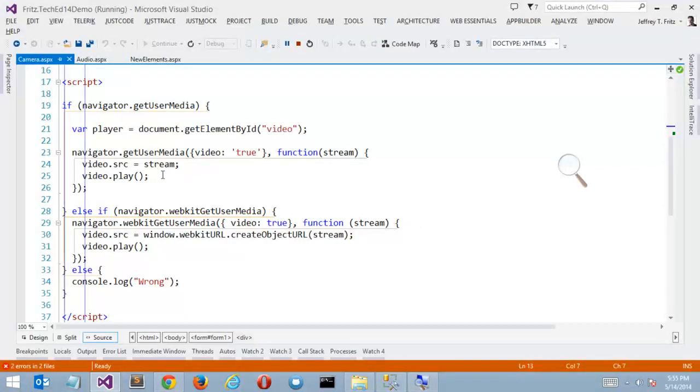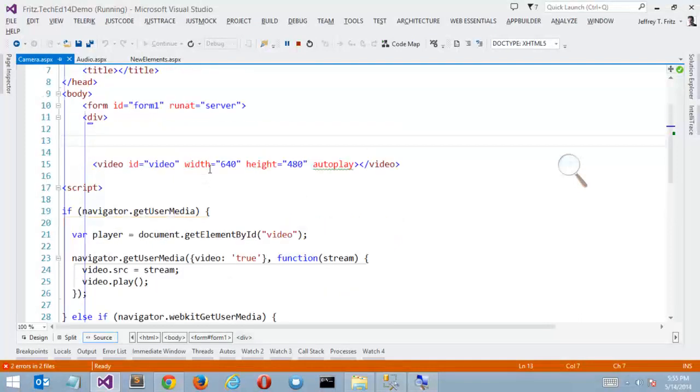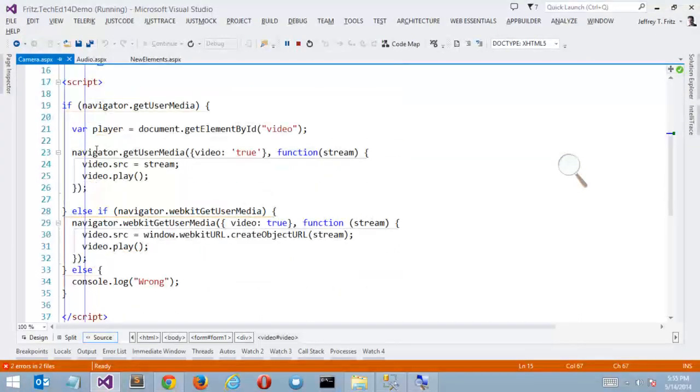So I have a video tag here, and I say navigator get user media. I want video, and here's what you do with the stream. There's different prefixes they put in front of this, those vendor prefixes. So this one's WebKit get user media, and it does very much the same thing. Create an object URL from the stream that gets fed in and send it over to the video player.